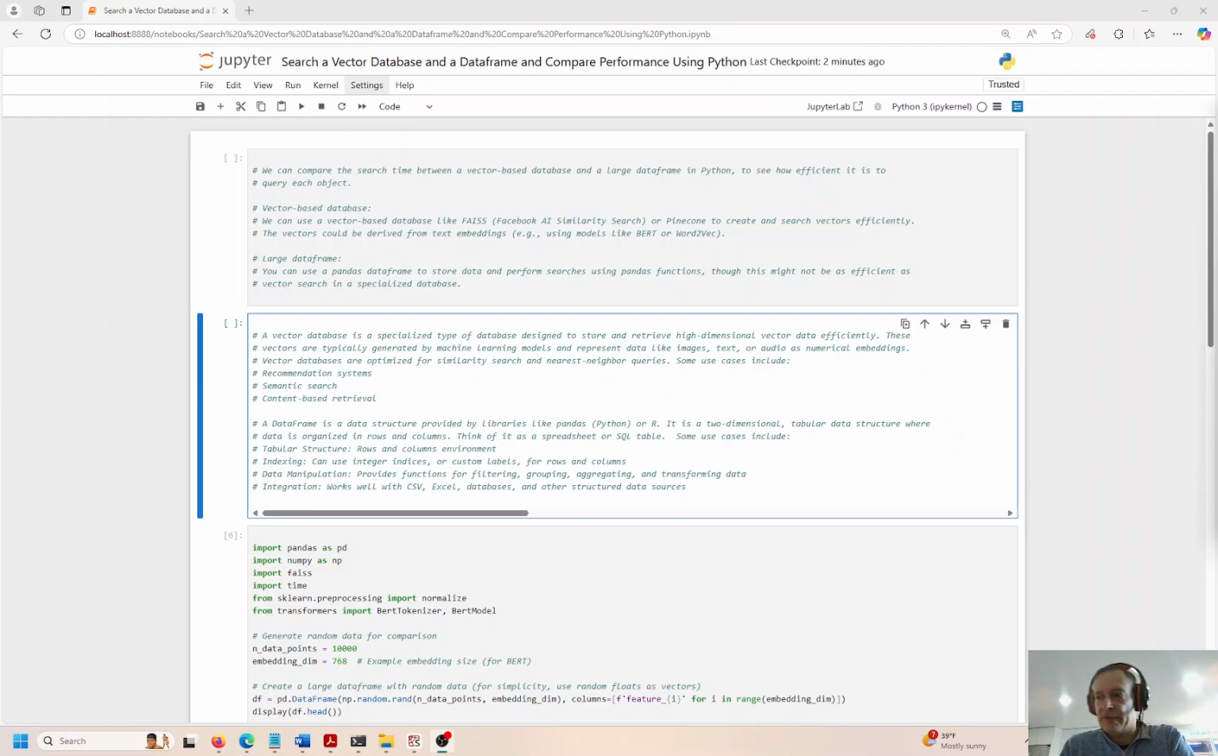Hey there, everyone. I've got a pretty cool topic for you guys today. This is all about vector databases and comparing them to another type of data store called a DataFrame.